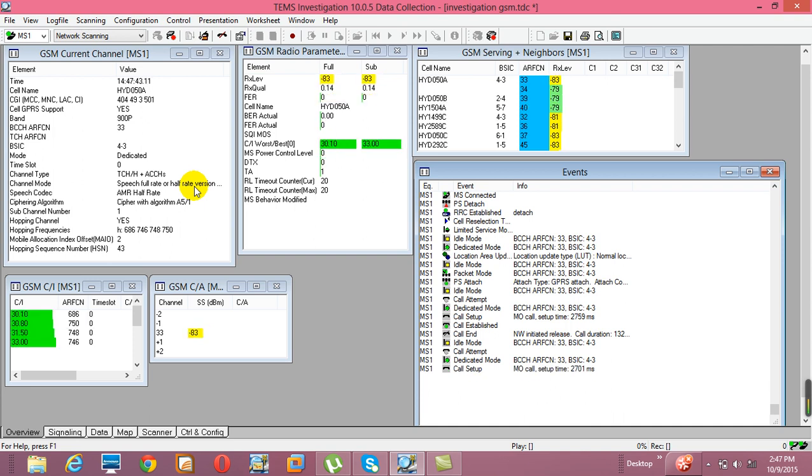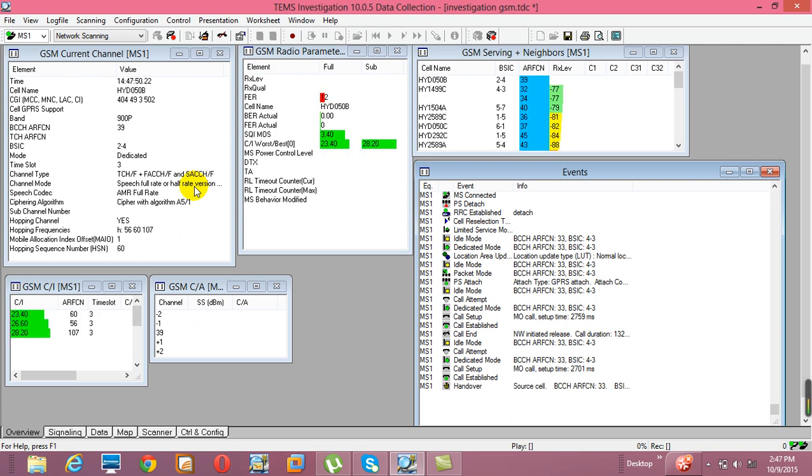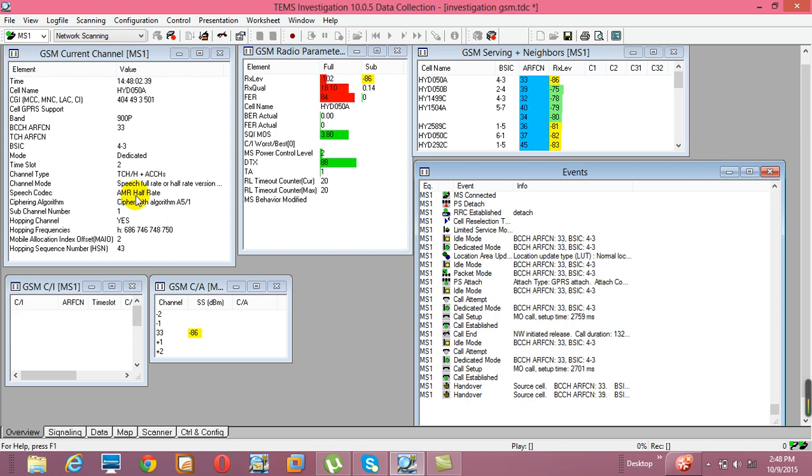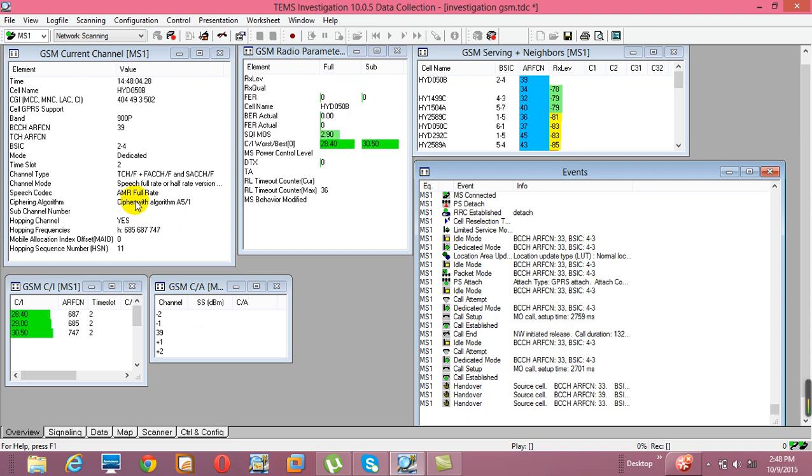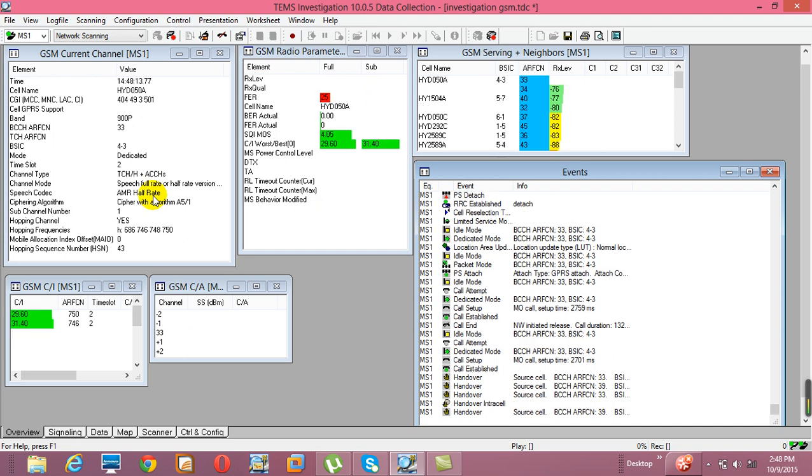Then we have the speech codec. In the speech codec, you can find the AMR. AMR is what we call adaptive multi-rate. When we have the TCH full rate, then the AMR will also be full rate. If the TCH is half rate, then the AMR will also be half rate. You can see here the traffic channel is full and associated with the FACCH and SACCH, and the AMR is also full rate here. If the TCH is half, then the AMR is also half rate.